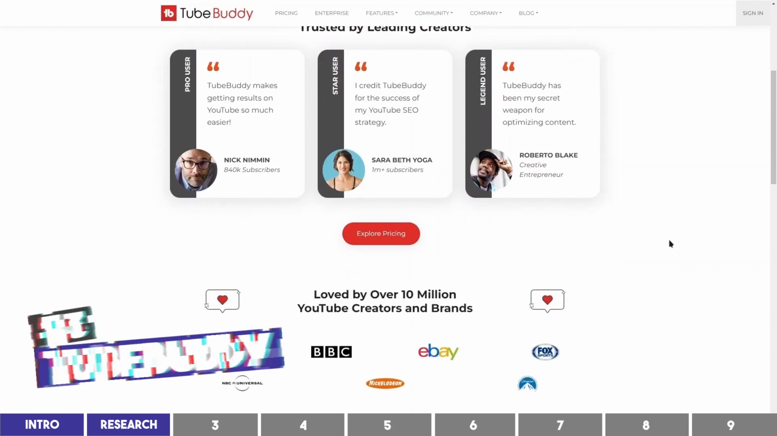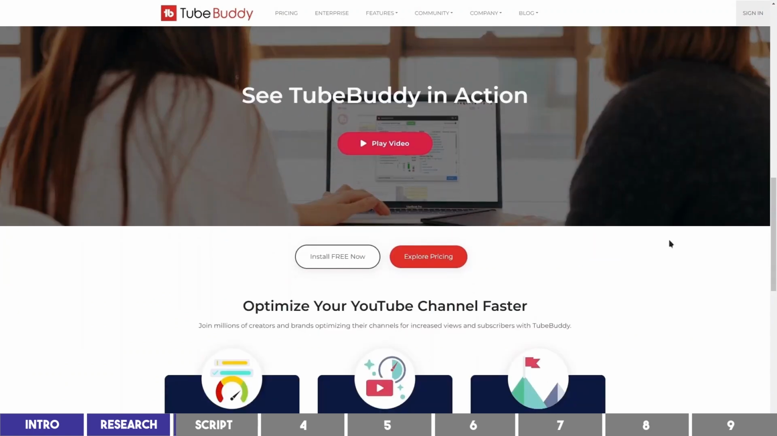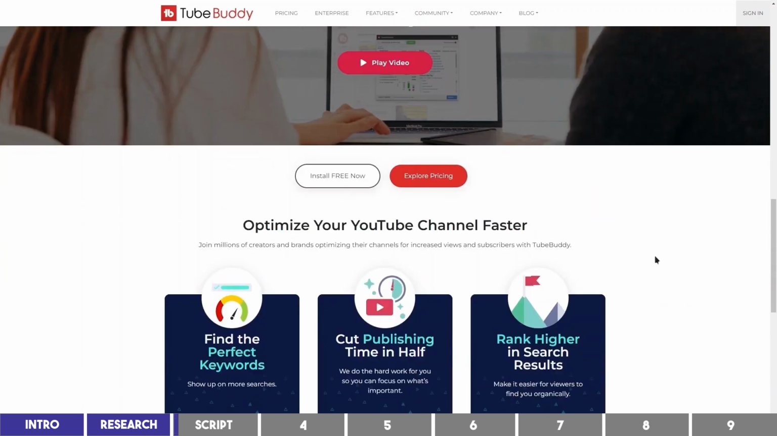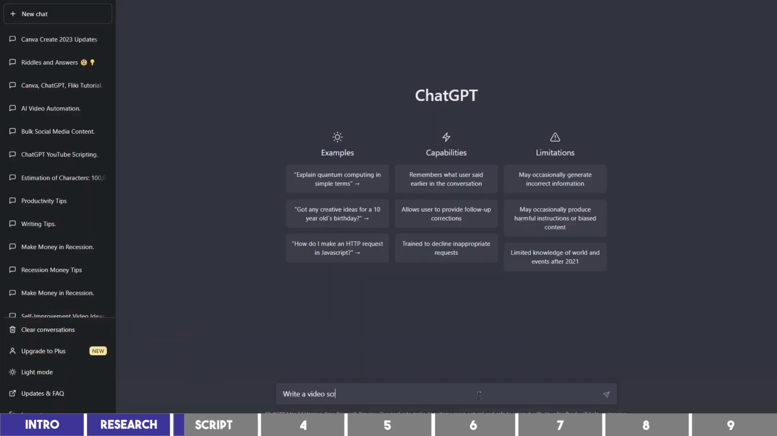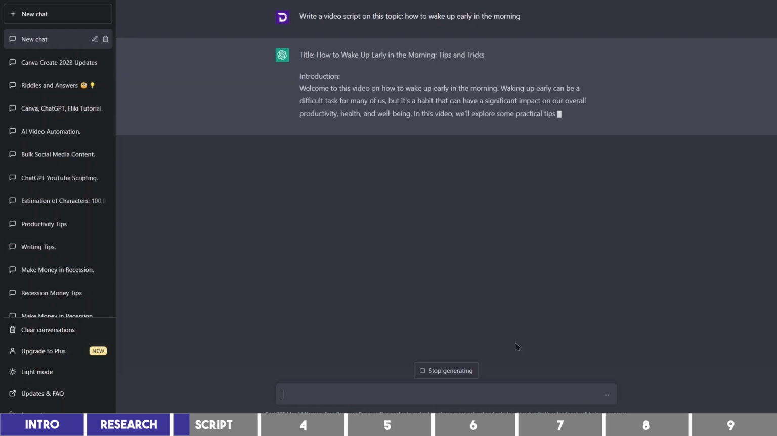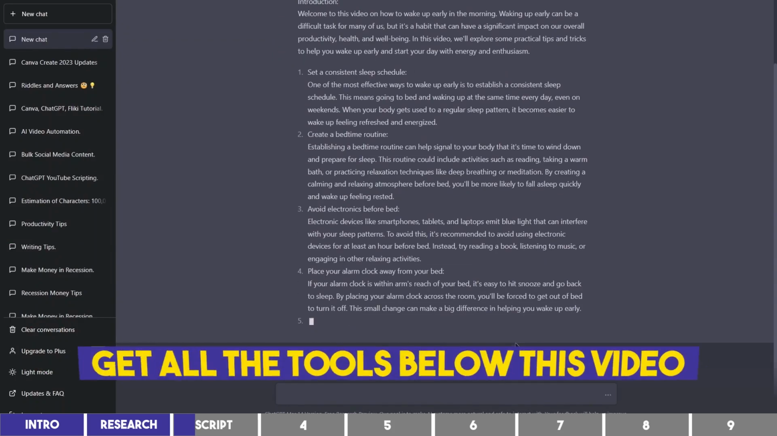After you have a topic to make a video on, the next thing is to write the script. And it won't surprise most of you that the best tool for this is ChatGPT. You can literally ask it to write a script for your videos. And it will go ahead to write the introduction, the body, and the conclusion.